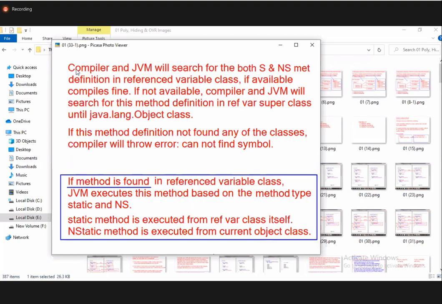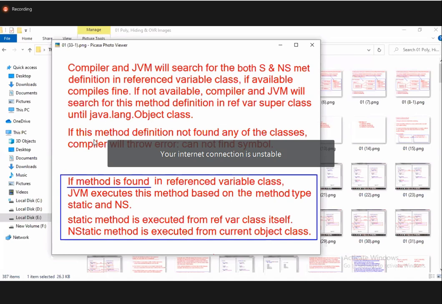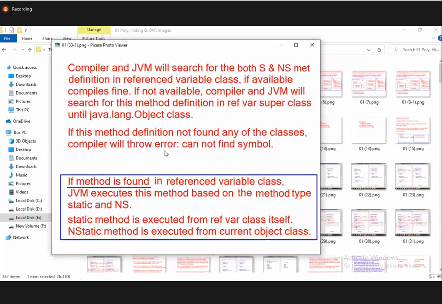Example of hiding and overloading methods. The compiler will search both static and non-static definition references if available, which is fine. If not available, the compiler and JVM will search for this method definition in the reference variable's superclass, up to the java.lang.Object class. If the method definition is not found in any of the classes, the compiler will throw the error "cannot find symbol".